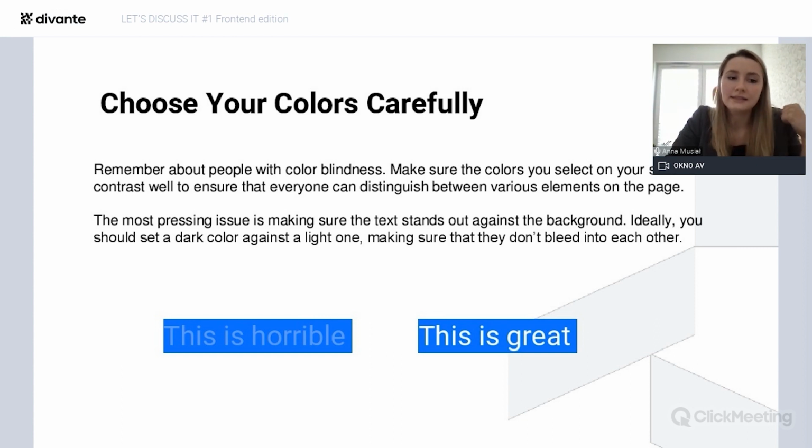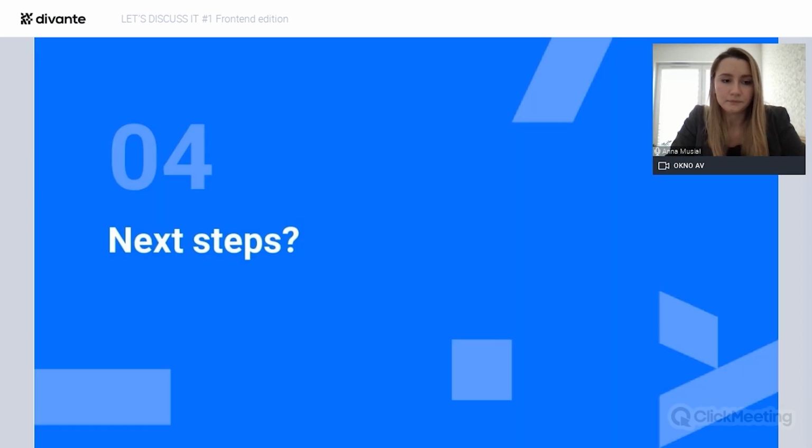And last but not least, choose your colors carefully. Remember that there are a lot of people with color blindness, and other conditions too. Using violet or purple text on dark blue is really not the best idea. There are online color contrast checkers where you can input the background color and the text color and see if it fits the accessibility standards for color contrast. This is pretty important, so make sure you remember about that as well.